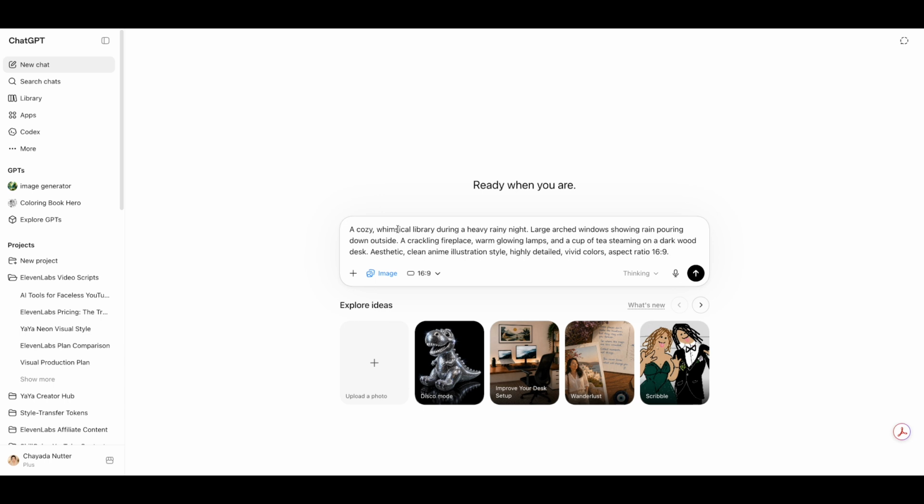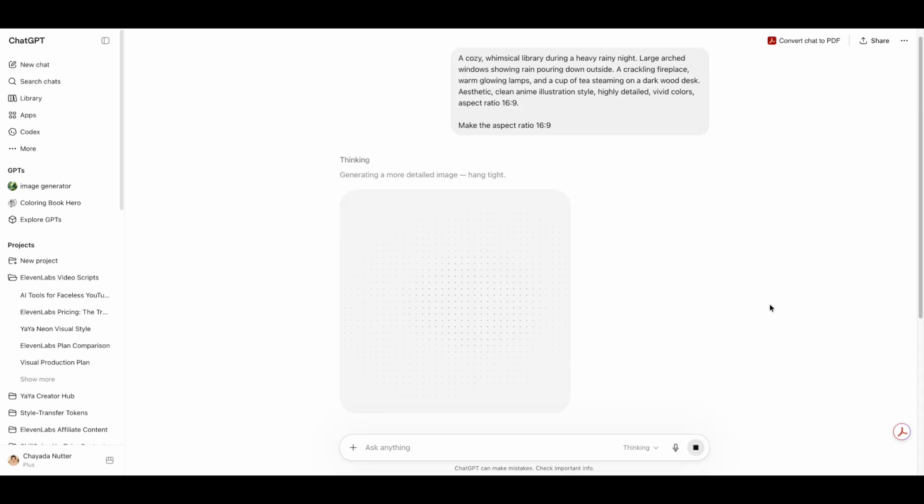We are using ChatGPT Plus with GPT Image 2.0. To get a high-quality, professional result, your prompt needs to be highly descriptive and locked into a widescreen format. Here is the exact prompt I used.